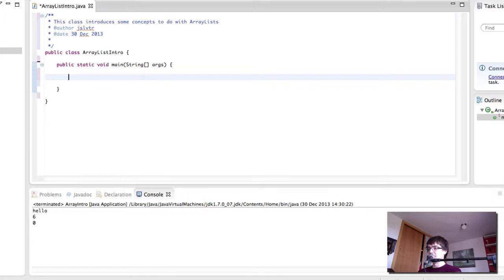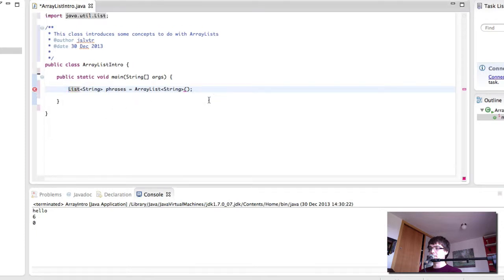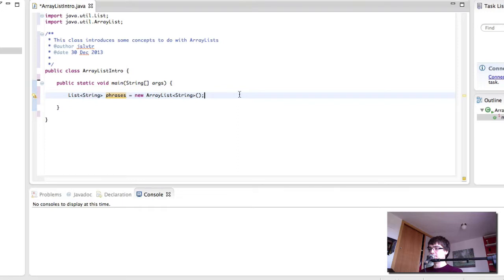In this case, we're going to do a list, and then what we're going to store, for example, strings, phrases, and then this is going to equal a new array list string, like so. So we have to import list and array list. This isn't working, so I'll just import it manually. And I forgot the new. That's usually a problem. Don't forget the new or else Eclipse won't know what you mean. So list of string, and this is going to be called phrases, and this is a new array list of strings.